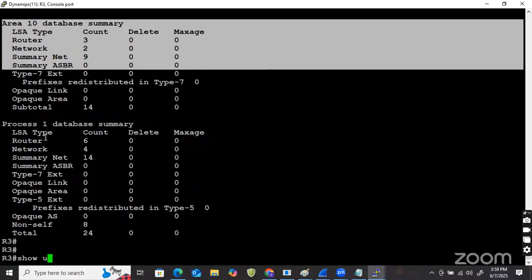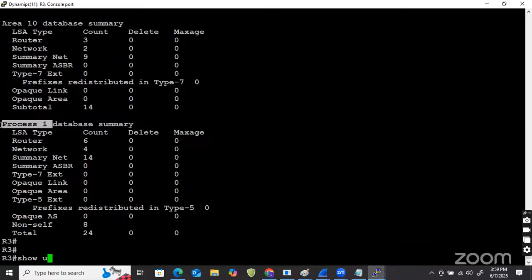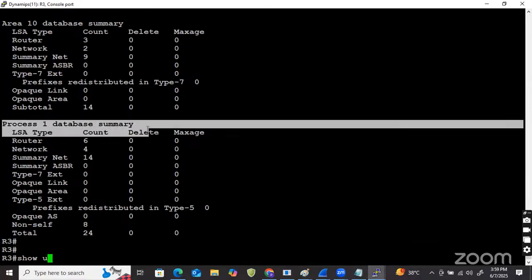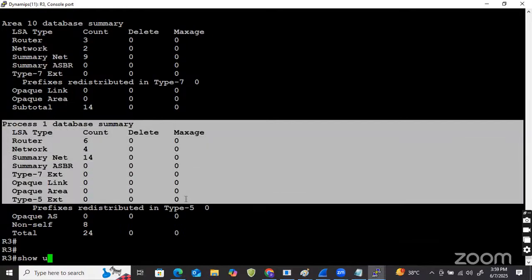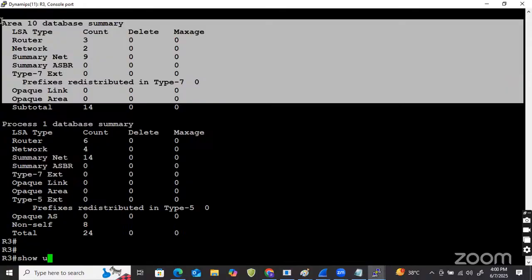But both databases will come under process 1. Got the point? So under process 1, total how many LSA1 are there? 6. How many LSA2? 4. And how many LSA3 in the complete database? Mr. Ponet, if I have 10 areas and one ABR router, will it have 10 separate databases? Yes, 10, just like you can see here now.